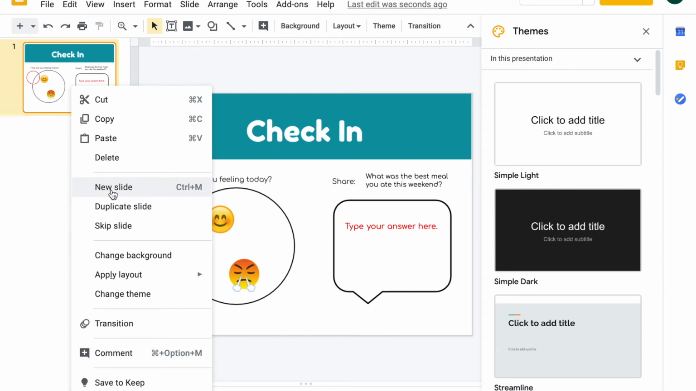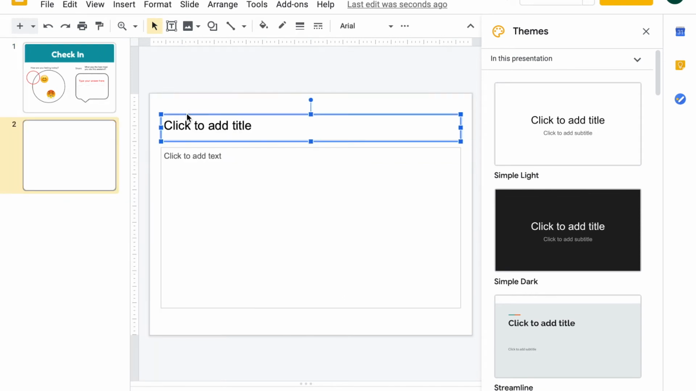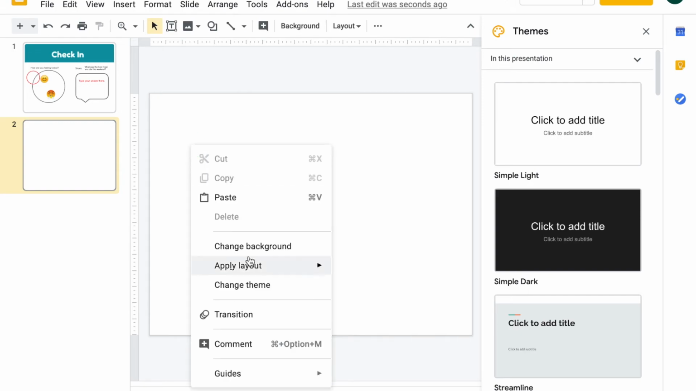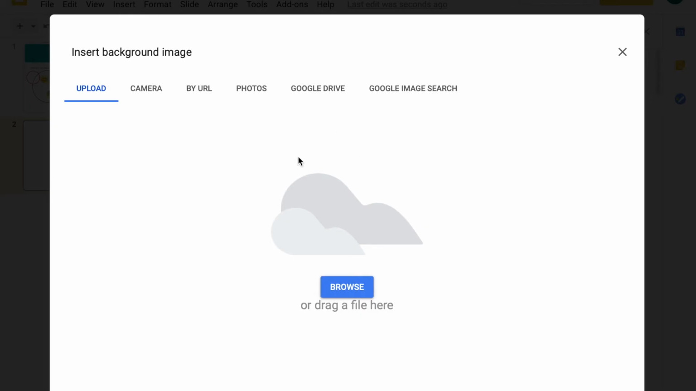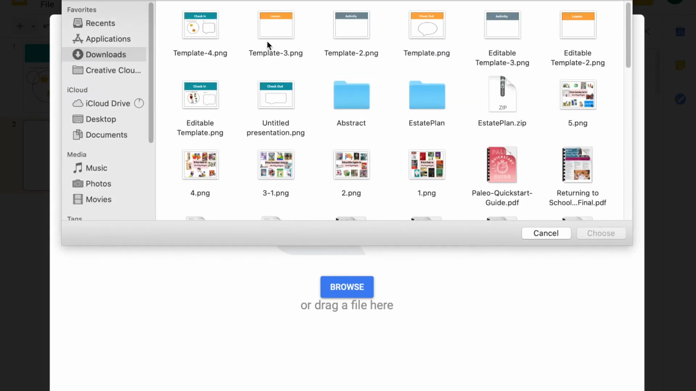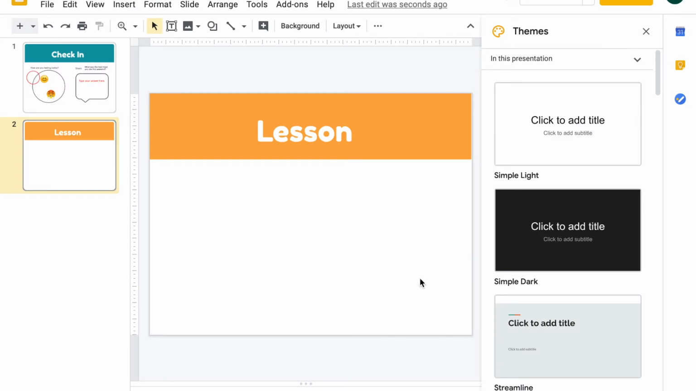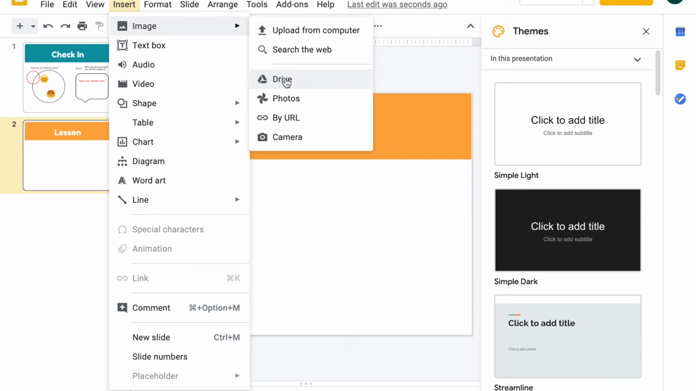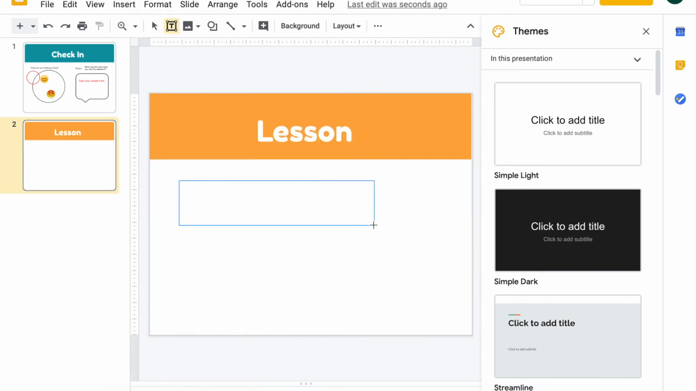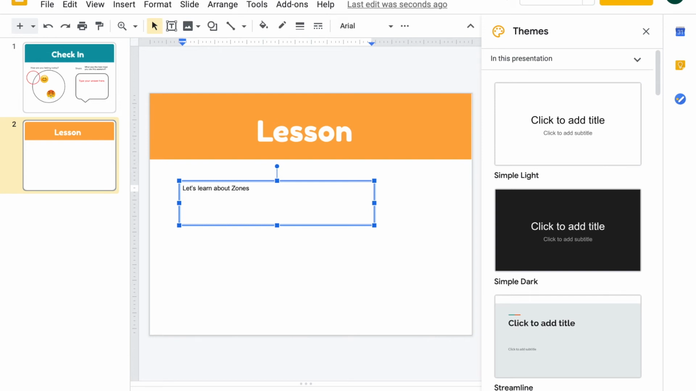So now I need my second slide. And same thing, I'm going to choose an image, and I'm going to make this one my lesson. Okay, so on here I put whatever I want my kids to be working on, and I try to do different modalities and vary this. So sometimes it might be me typing in, let's talk about the zones, let's learn about the zones, and then doing some pictures and things like that.